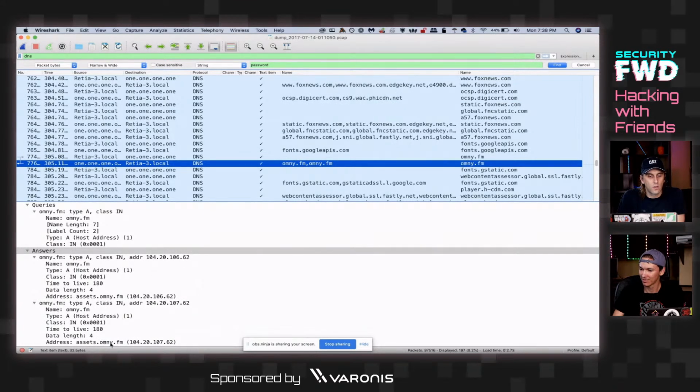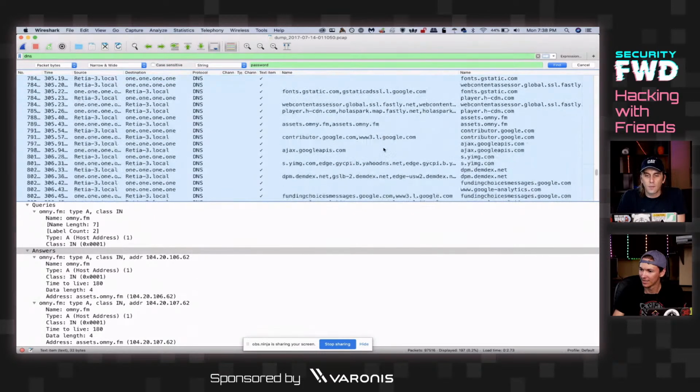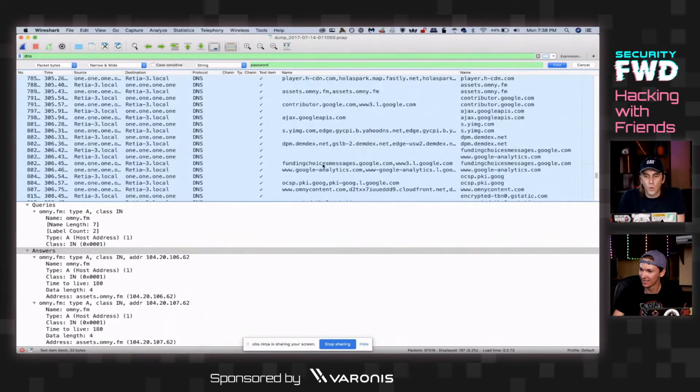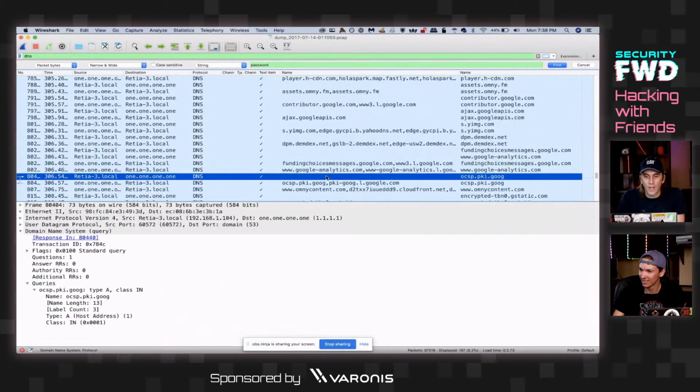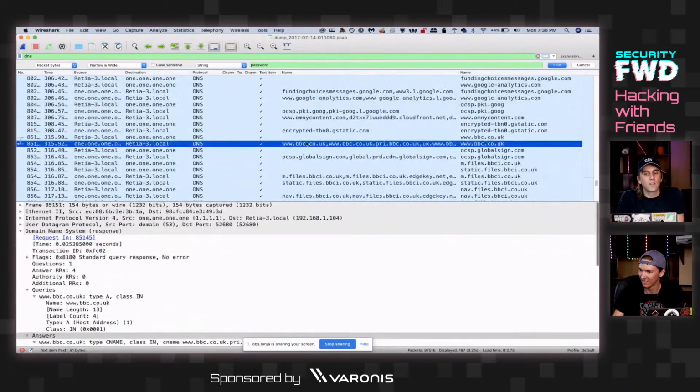assets.omni.fm. Is that one you went to? Or is that a background process? That's a background process, I'm thinking, for the Fox News website. Okay, weird. We can see a bunch of other stuff: fundingchoicemessages.google.com, Google Analytics, OM content, encrypted gstatic. Then we can see there's another request to bbc.co. Was that you? Yeah, that was me. All right, so we can see that Michael trucked on over to the BBC.